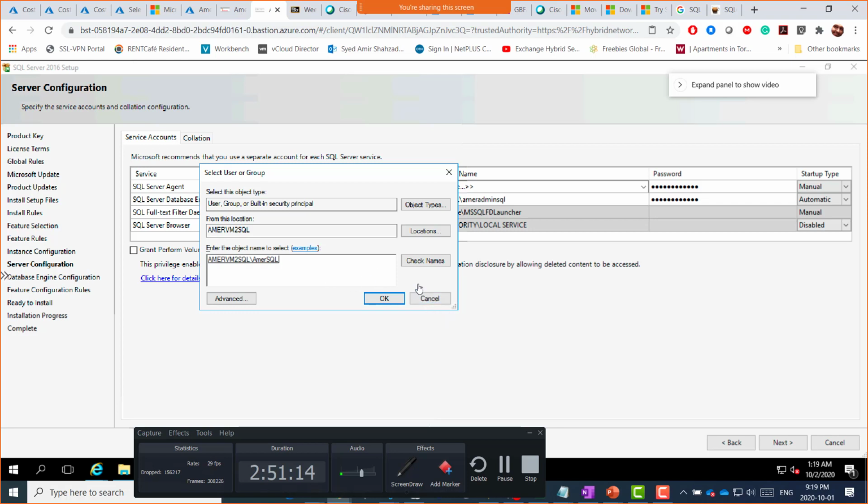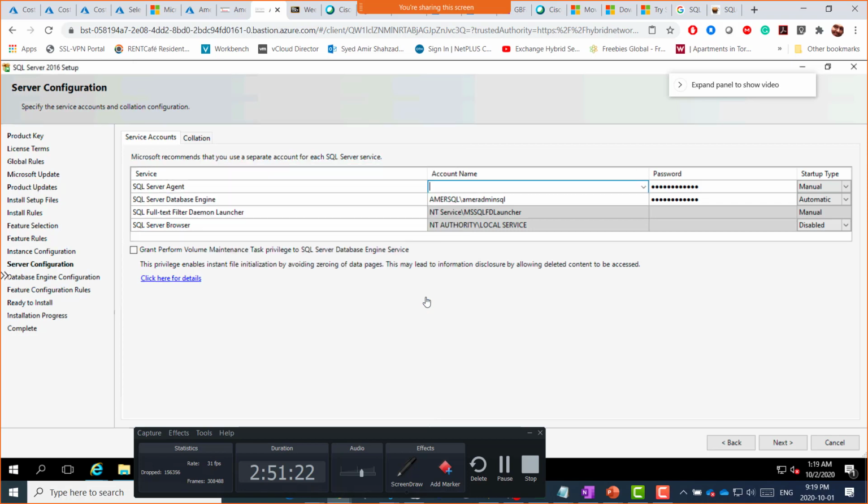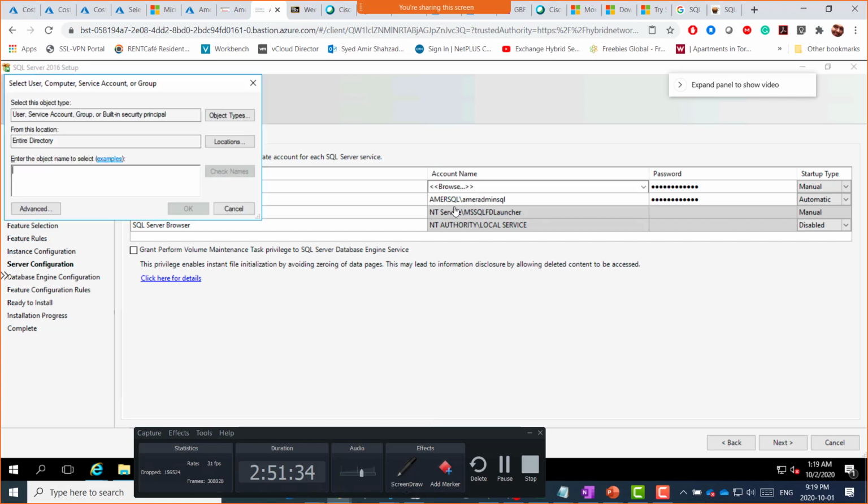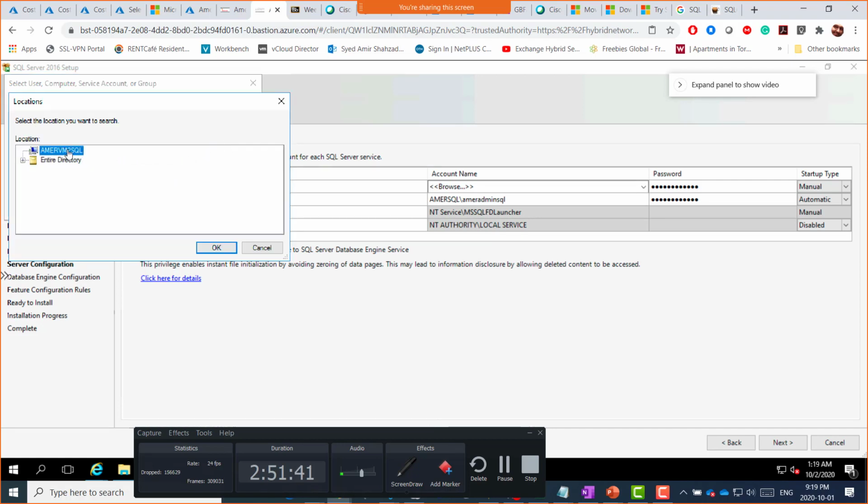Okay, you're able to find Yusuf Khan. John Cedric says go back. Okay. Okay, John, how far do you want me to go back? From this location, see this? Click browse, drop down, click browse. Then go to locations. Then select your SQL Server. So select your machine. Don't select entire directory. Press OK.